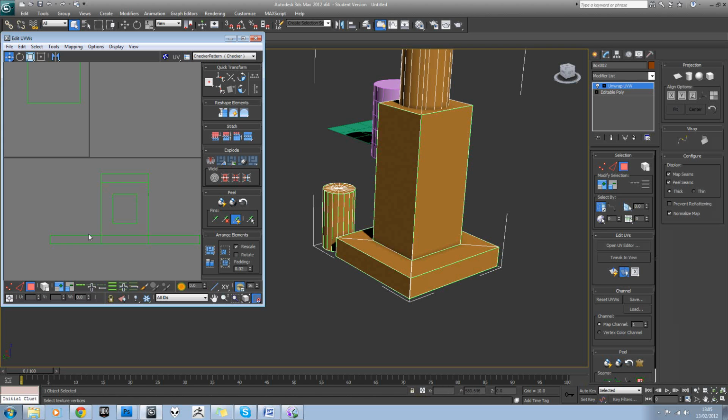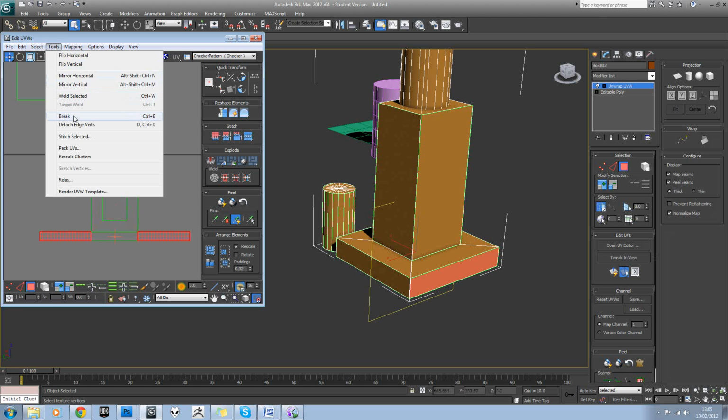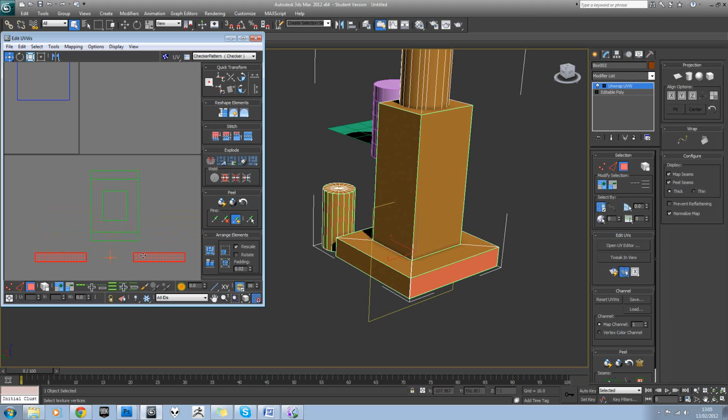And it's given us that, which isn't quite right. We need to select these 2 sides and attach them to the here. So to do that, if you see you pull them, they're actually still attached. So go to Tools, Break, and you can take them off.